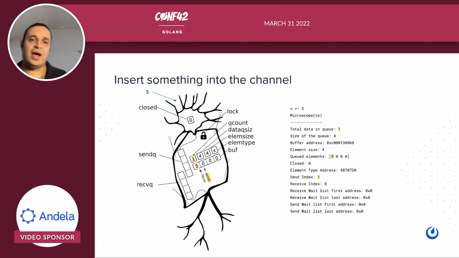Okay, what happens if I add 1 element to the channel? If I add 1 element to the channel, the queue count is going to be increased to 1. Because I'm adding a 5, that 5 is going to be stored in the buffer where the sendx index was pointing to. The first position in the buffer, so I store 5 in the first position in the buffer and increment the sendx to the next position in the buffer.